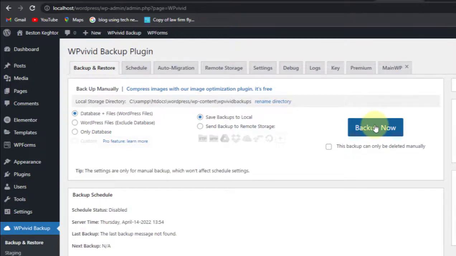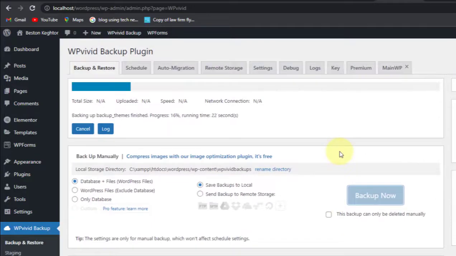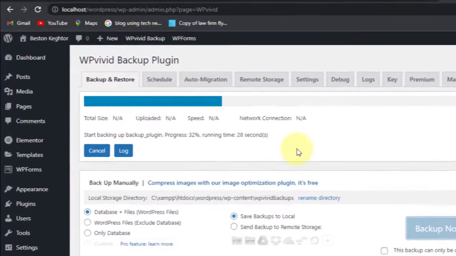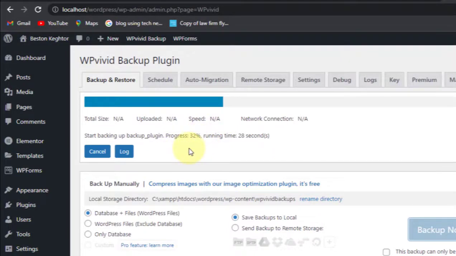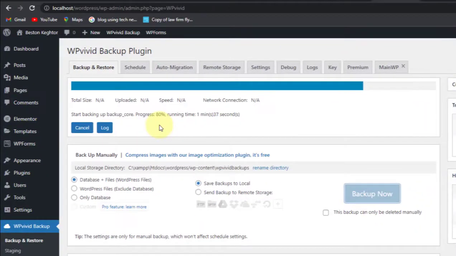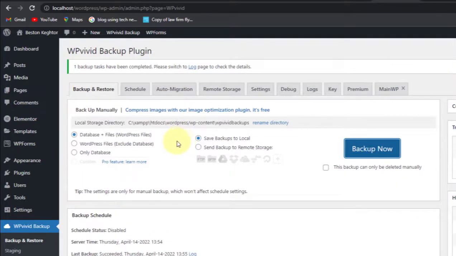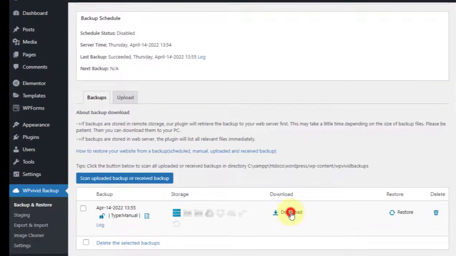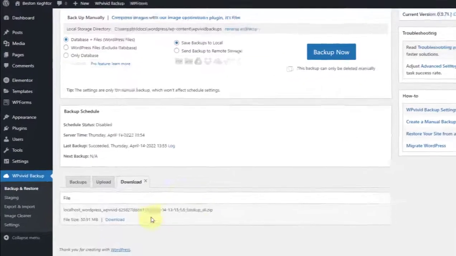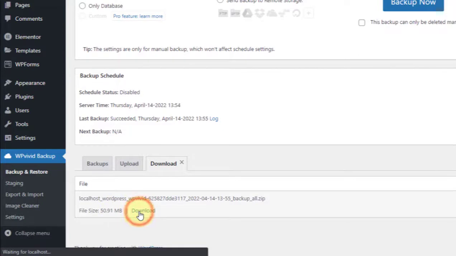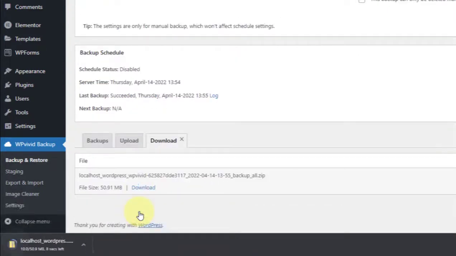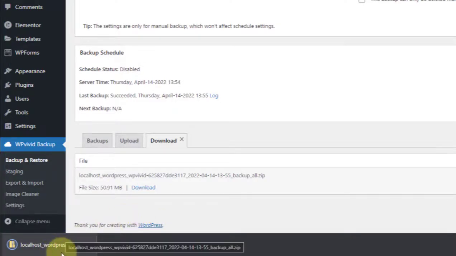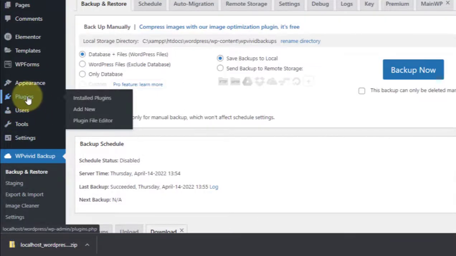So now click on backup now. Wait for it to process. So as you can see, it is backing up, 32% now. So now that we are done with the backup, just come down and click on download. Download. That is the size. Just as you can see, our WordPress website is being downloaded to our local computer. So download is done.